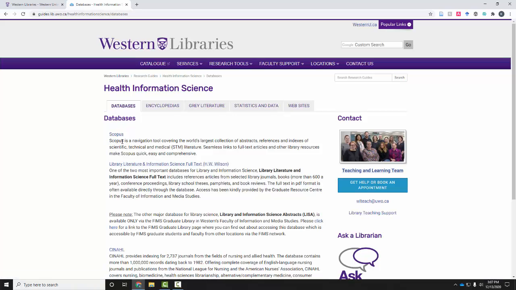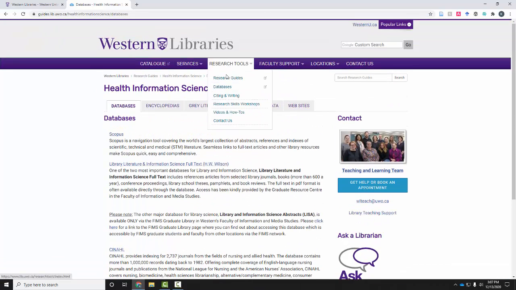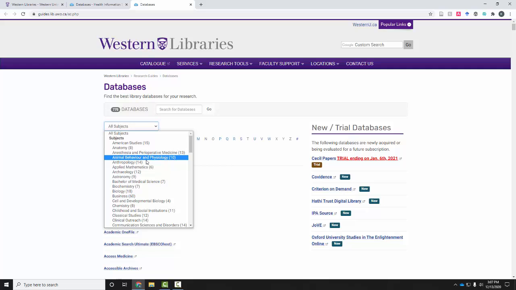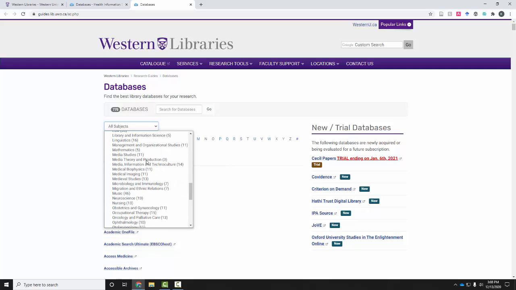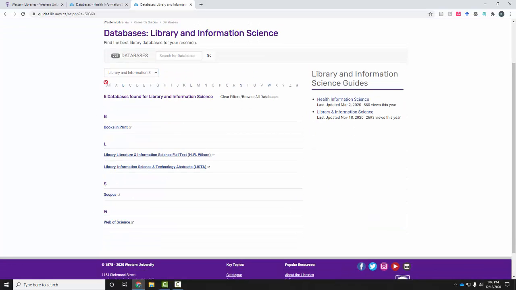If you know which database you want, and it's not one of these, you will find a list of those under Research Tools again, under Databases. If you know which one you're looking for, you can just browse by letter or search it by name. If you're still at the stage of trying to figure out which databases would be good, you can search by subject. We'll use a different example. This time, we'll go down to Library and Information Science, and you'll see it lists for you the 5 databases they have, which are library focused.